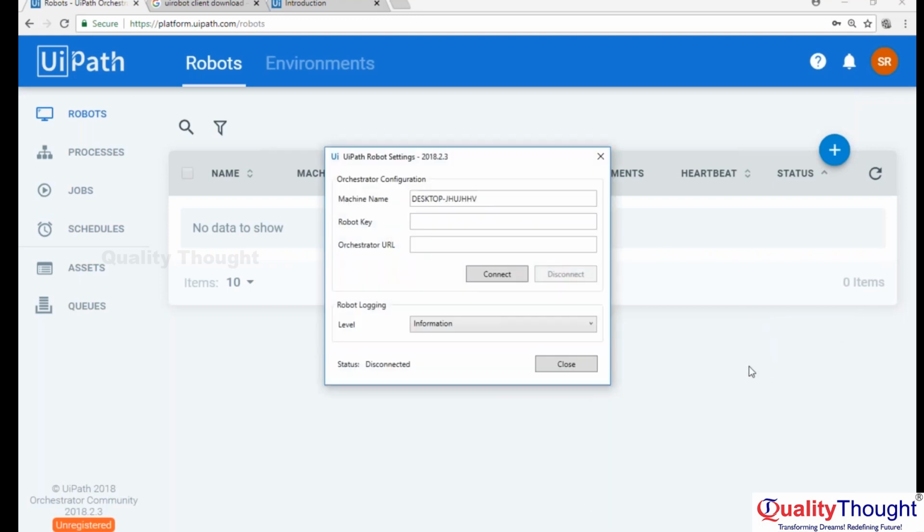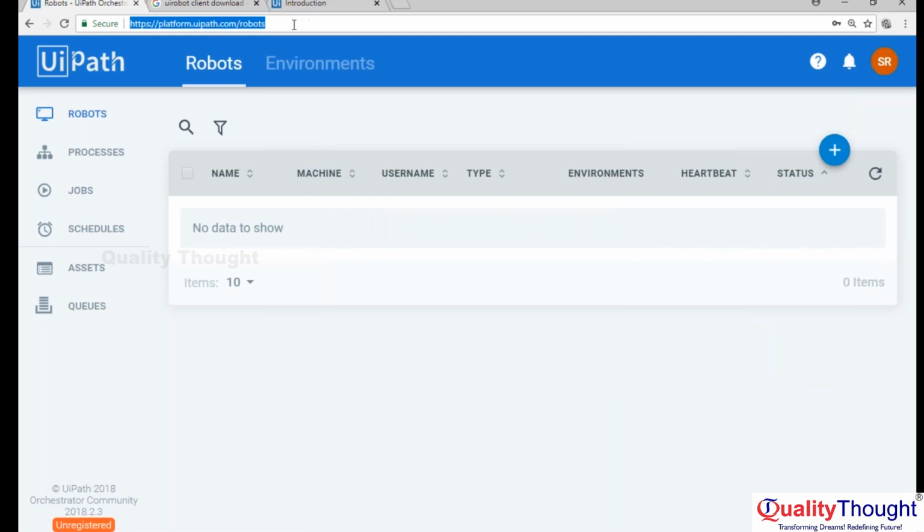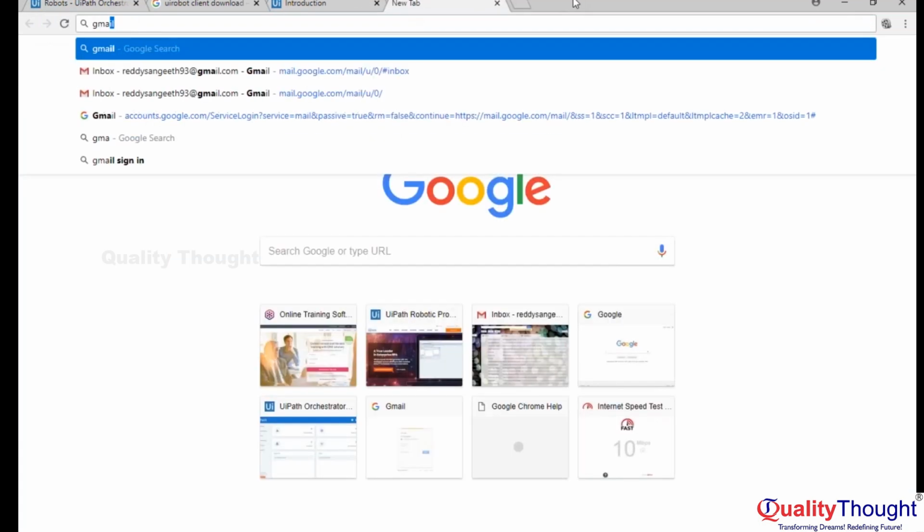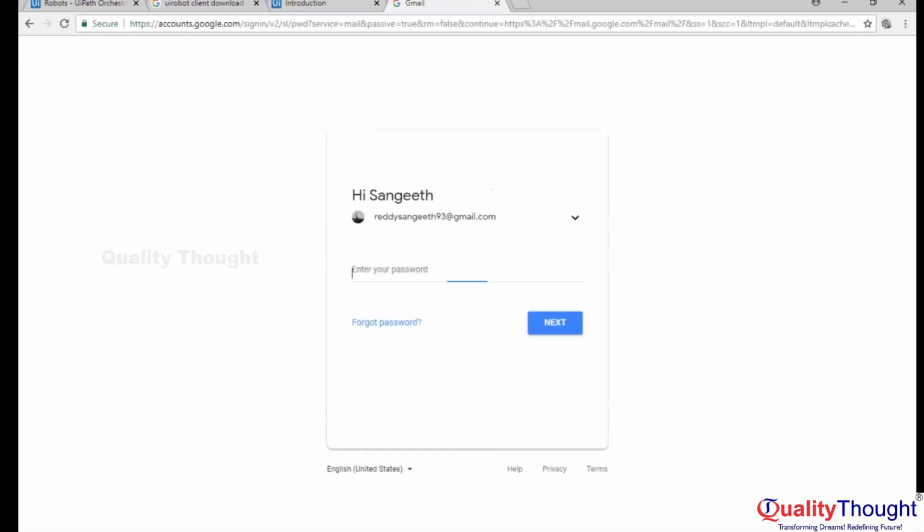So let me open settings. This is my robot key, and this is for sure absolutely correct. This URL should actually contain some unique characters. It would not be this straightforward. Let me go and check in my Gmail if I have received any mail from this orchestrator.